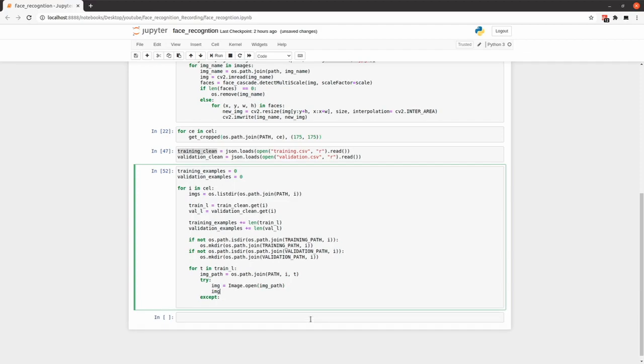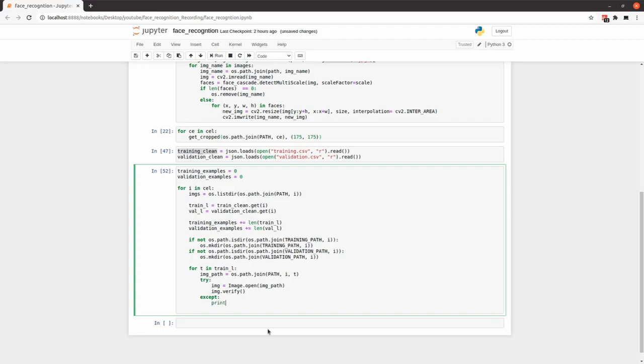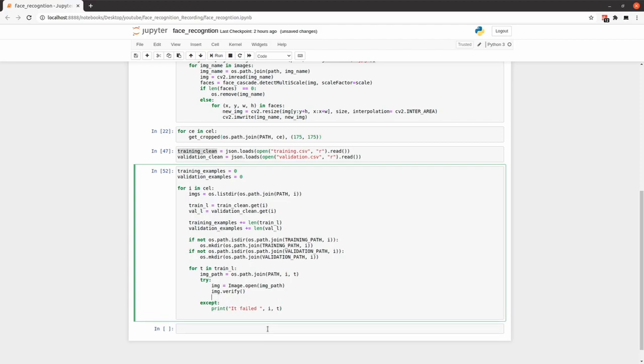The next thing is to verify it. That's why we have the try and except. We're trying to verify it. If it fails, we're going to print something like it failed. And we can pass the celebrity name and training. It's up to you. It's just information, nothing else. So now that we have that, that should be enough.